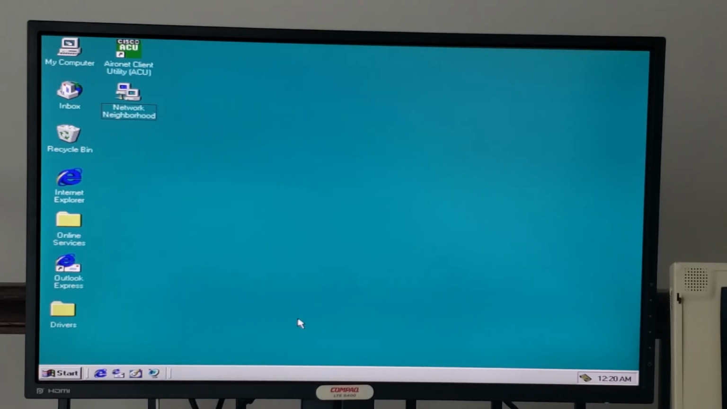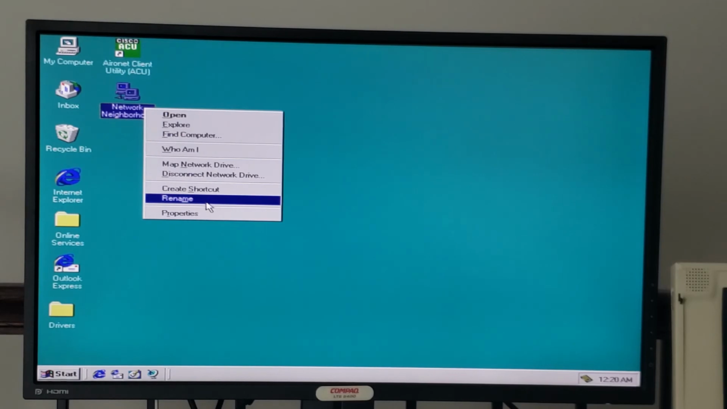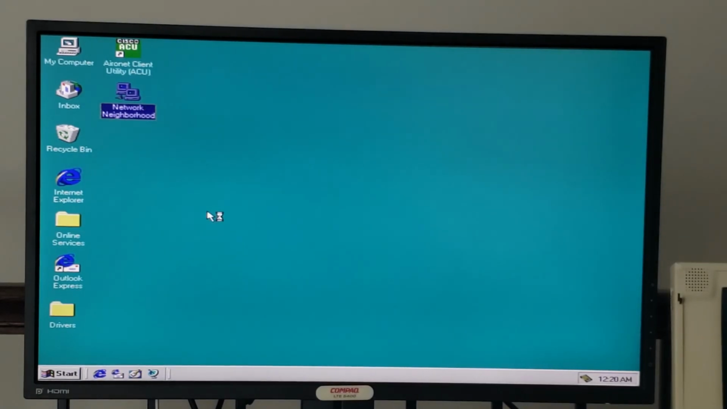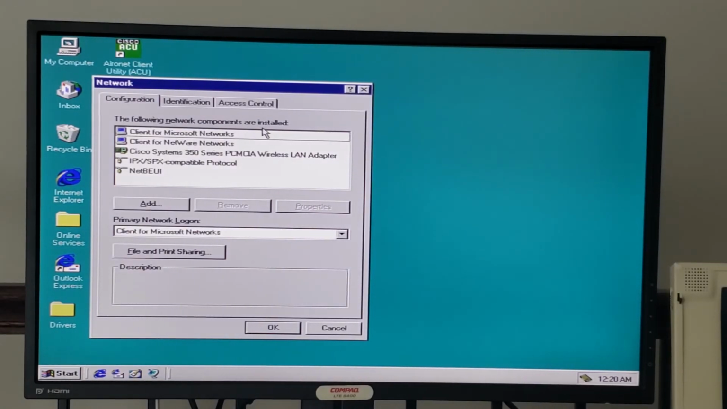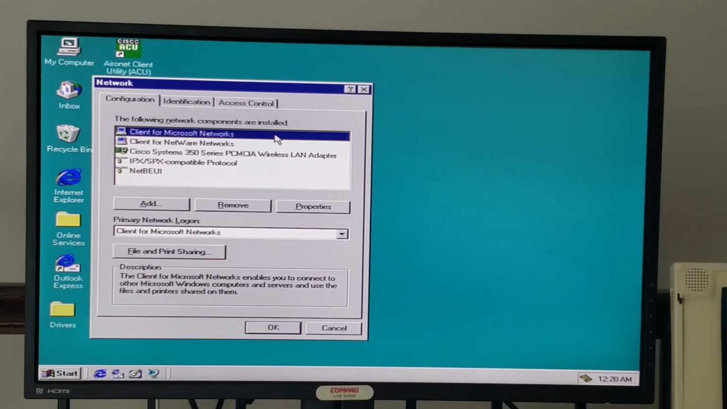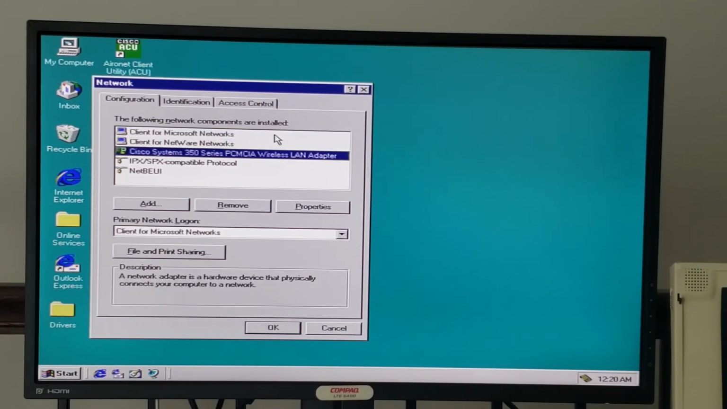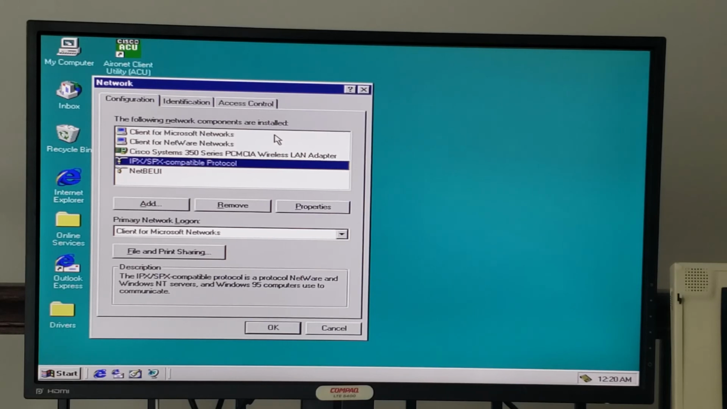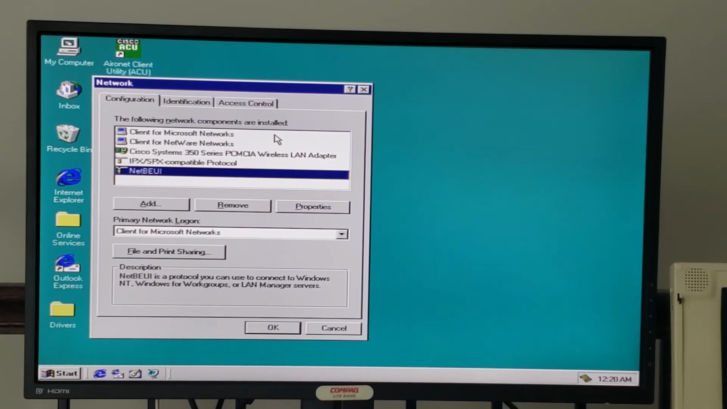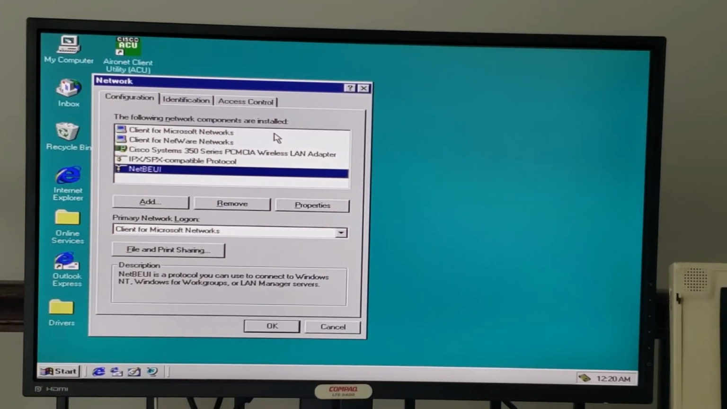So now we're going to proceed to step three, which is going to be configuring the TCP/IP protocol. So we're going to go up to Network Neighborhood, right click and hit Properties. And you'll see some items listed. You'll notice we have Microsoft Networks. We also have NetWare Networks. We have our network card driver. Then we have IPX, SPX, and NetBEUI. But no TCP/IP. So back when Windows 95C was popular, TCP/IP wasn't quite there yet, I presume.